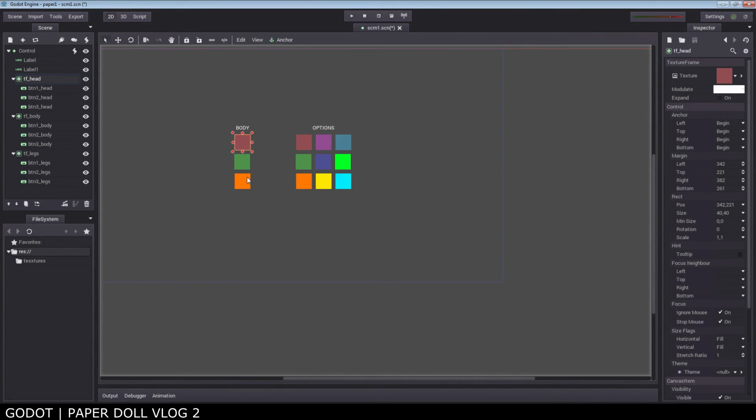Then I need to also add some background pictures and some music and some sound effects, maybe a splash screen, and that's it. Basically, I have the basis for my dress-up paper doll game that is going to be helping me learn the ins and outs of the Godot engine.